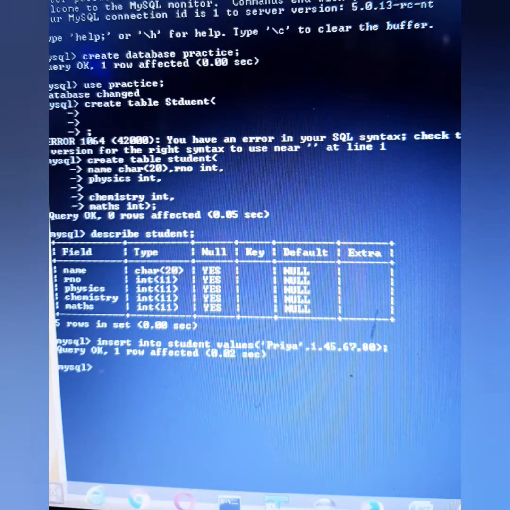Now similarly I can insert one more record. I'm pressing the up arrow key button and immediately the record has been copied here, in which I can change the name. Suppose this name is Rahul and the roll number is 2, marks 56, and then here 77, and suppose this is 100.